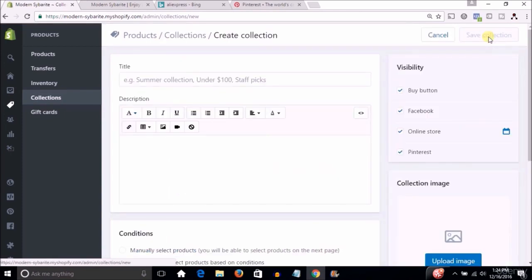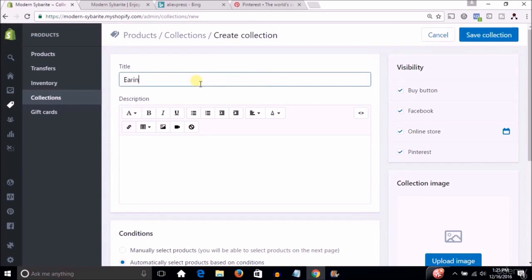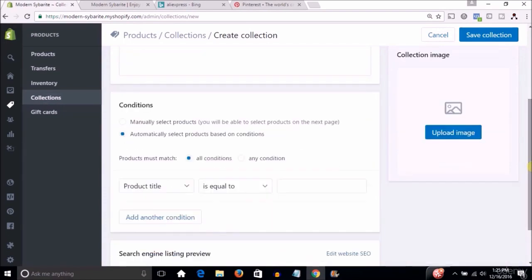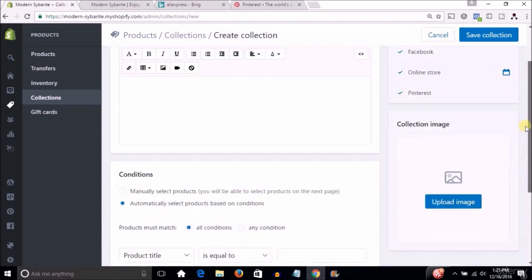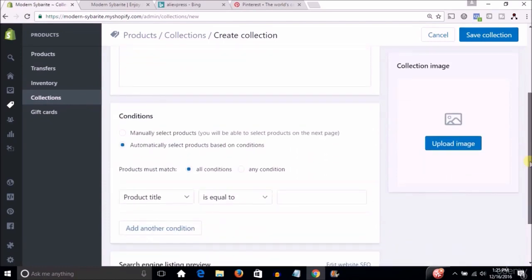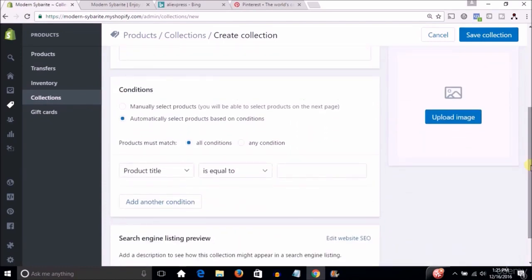And once that comes up, we can title this whatever we want. If we want to make a new collection, what don't we have? We don't have an earrings collection, so we make earrings as the title for the collection. And then we go down here, and this is how you're going to categorize it and automatically organize things with tags. So you go down here to conditions, and it's going to say automatically select products based on conditions. And what that's going to do is anytime we add a product to our store, we're going to apply a certain tag to categorize it, and it'll automatically get put in this collection.